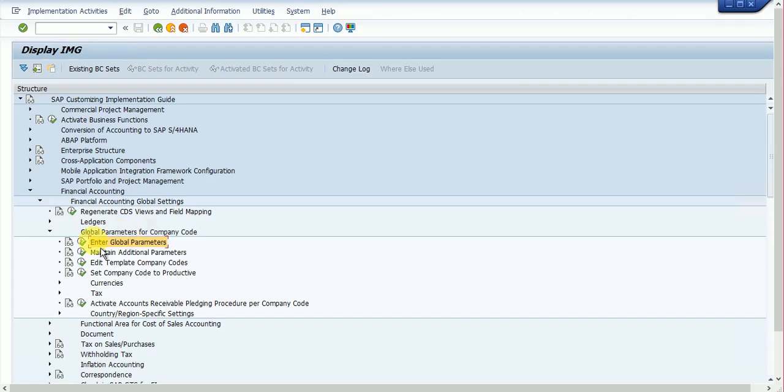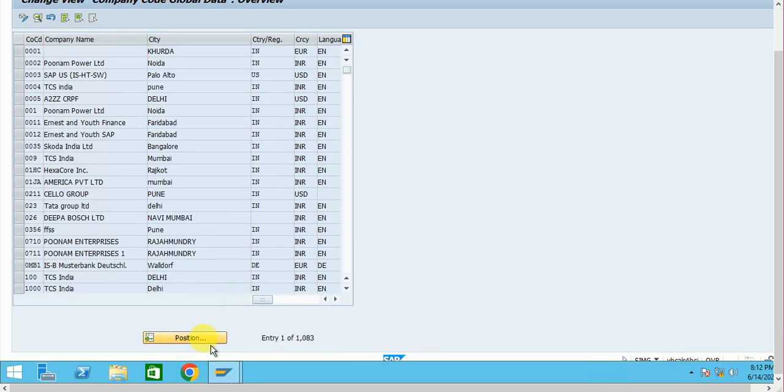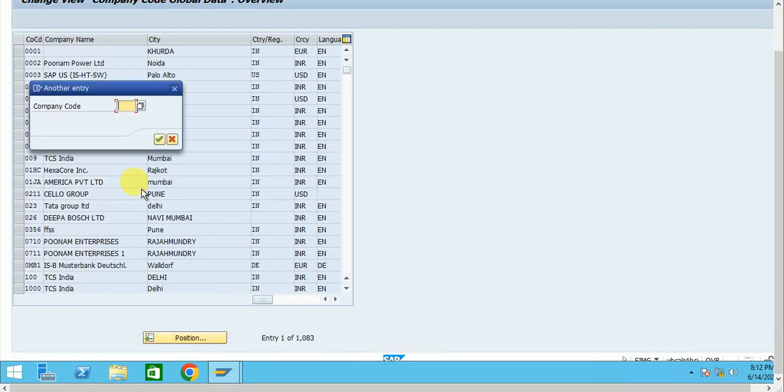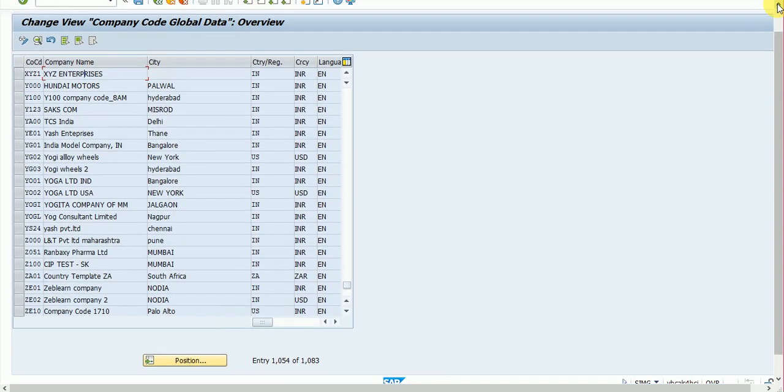Enter global parameters. When we are executing this, we can see this option, and we have an option for position. We have to click on position. We created our company code XYZ1. Enter. When we double click, we are not able to create any new entries. So that is the reason we have the option for the position.